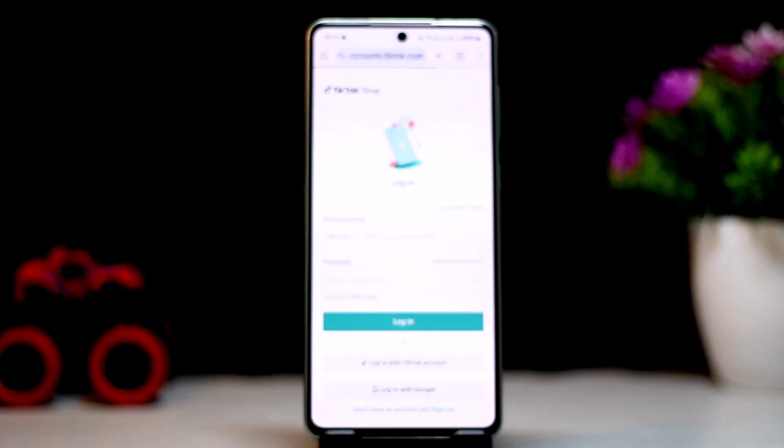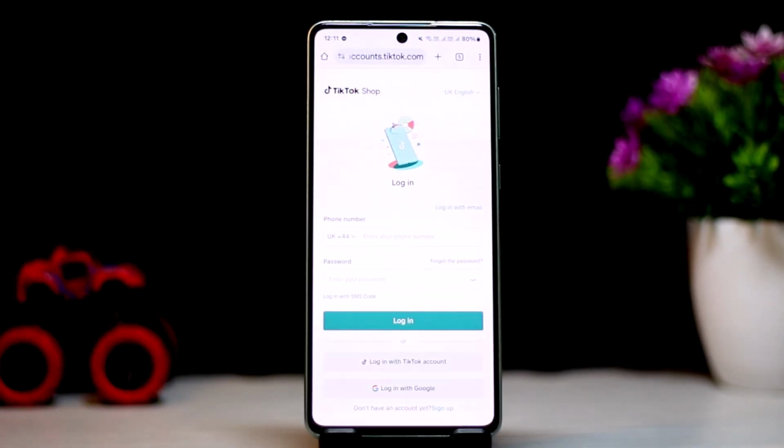Then all you gotta do is complete these steps to verify your information. Enter in your certain information. If you haven't yet signed up, you can sign up using Google or TikTok account or your phone number as well. Then after verification, you want to set up your shop's warehouse or pickup address.